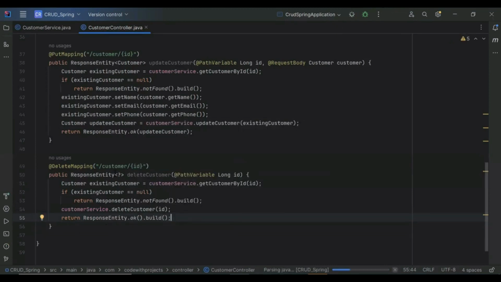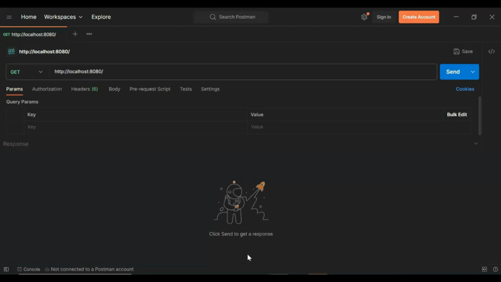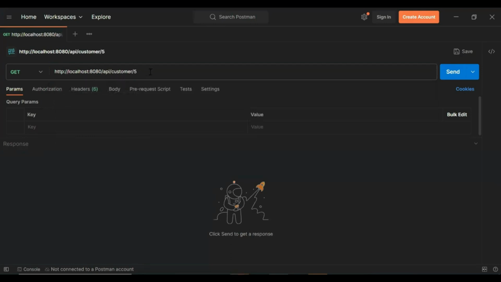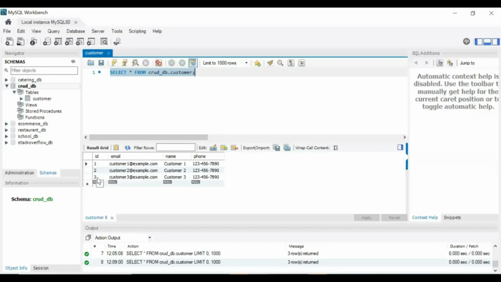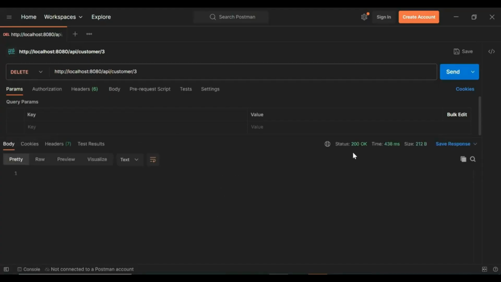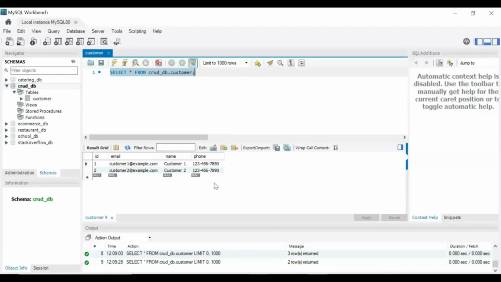So let's run the application and test this API from our Postman. Let me add the URL, that is /API/customer/ID. Here I want to delete the customer with the ID 3. So let me add the ID 3, and let's select delete from the drop down. Application is started. Let's click on the send button, and you can see we got a response that is 200. Okay. Let me refresh the table, and you can see the record deleted successfully.